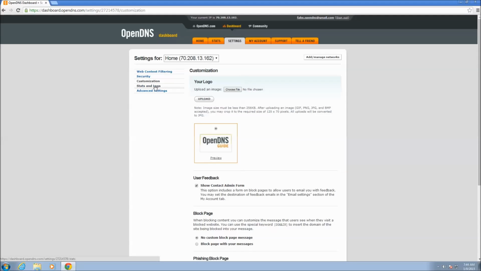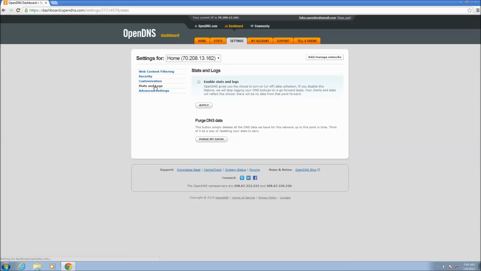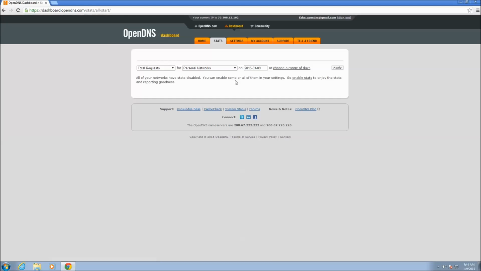So if we go back, stats and logs, again, OpenDNS will actually allow you to log a lot of the traffic that goes through, or the requests that go through your network. So you can always enable it here, or if you go into the statistics page, you can actually look at the statistics for your network here as well. All you do is just choose a range or a date, and then you hit apply, and it'll tell you the type of traffic that came through your network.